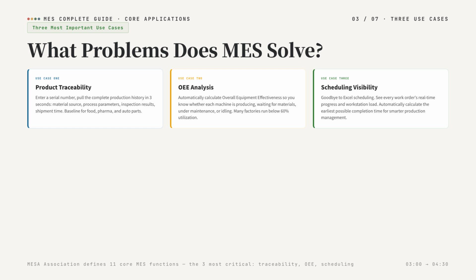If a customer returns goods claiming there is a defect, without MES you would have to spend hours digging through 3 months of paper records just to figure out which batch, which machine, and which worker was involved. With MES, you enter a product serial number, and within 3 seconds you can pull up the complete production history, material source, process parameters, inspection results, and shipment time. This is a baseline requirement in food safety, pharmaceutical manufacturing, and automotive parts.